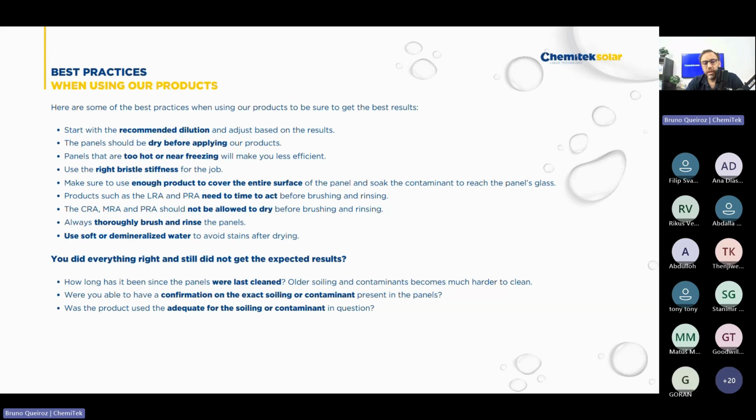The CRA, the MRA, and the PRA should not be allowed to dry, because if you let them dry, the contaminant will re-harden in some cases, especially on the cement side. You want to brush while the product is still active and still wet. In cases like the Solar Wash Protect or the LRA, not so critical. The water will reactivate the product and you can brush it after drying. But the CRA, the MRA, and the PRA, you should not let them dry before brushing and rinsing.